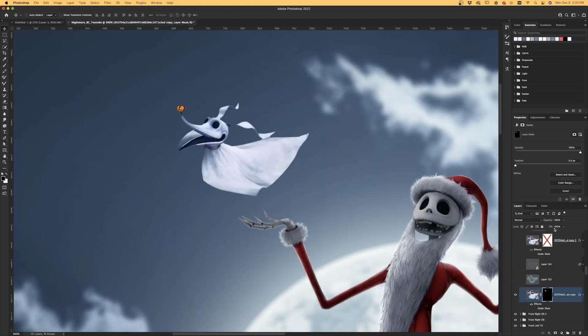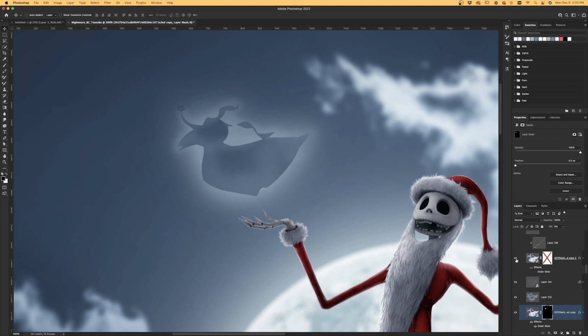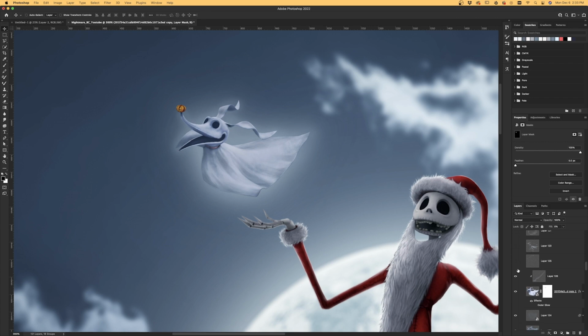Next was to add Zero. I used this stock photo of him, but obviously since he's a ghost, he needed to be slightly transparent and have a glow. So I added a layer of him behind everything that had no fill and just an outer glow effect. I then duplicated that layer, added a layer mask to it, and painted away some of it just to give him some transparency.